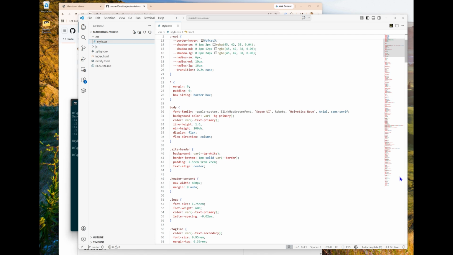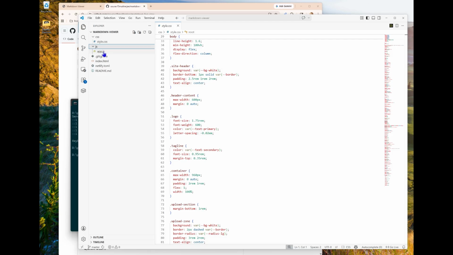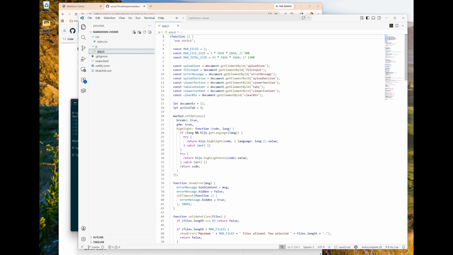Code block gets a subtle background with a border, and so on. It's minimal, but it still should look polished and professional. That's the main goal. Okay. And there's a JavaScript file.